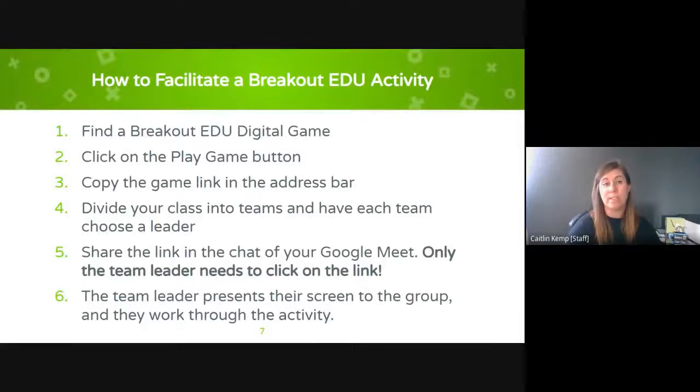And then how might you facilitate? So once you've found that game that you really want, you are going to click on the play game code, and then copy the link that comes up in the Omnibox, or in the link at the top, the address bar. And then that's what you're going to share with your class. So after you've clicked on the play game button, the link that appears, that's what you'll share with your class.